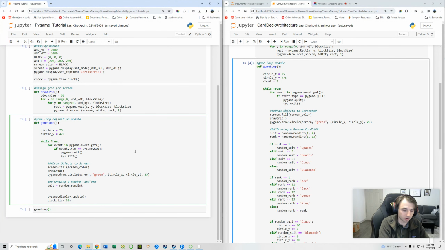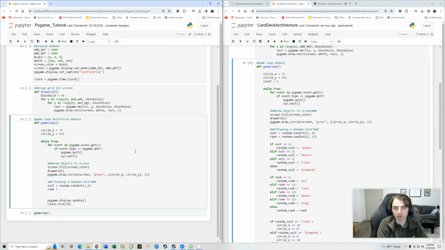So the first thing we're going to do is suit, which is the diamonds, clubs, hearts, or spades, the four suits of the card deck. And we're going to do random.randint, which is between 1 and 4. So what this is doing is selecting a random value from 1 to 4 for the suit, and for the rank, which is the number, we're going to do random int.